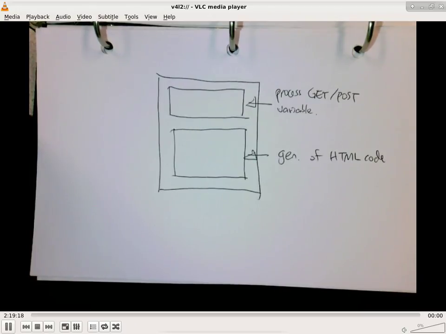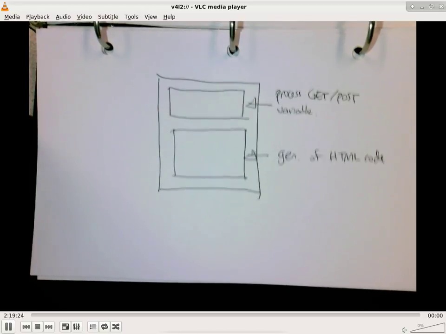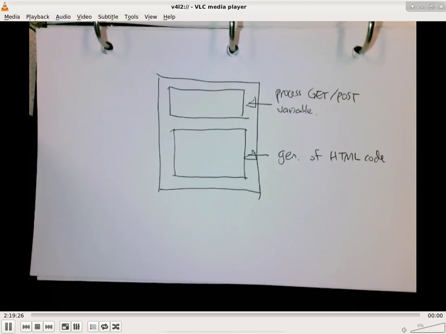So that's the general idea of writing a web script. It doesn't matter what language you're dealing with either. You can be using Perl, you can be using PHP or Python. The general idea is dealing with the request first, the get and post variables first, then go ahead and generate the code. That's basically the overall scheme of how to write web scripts.